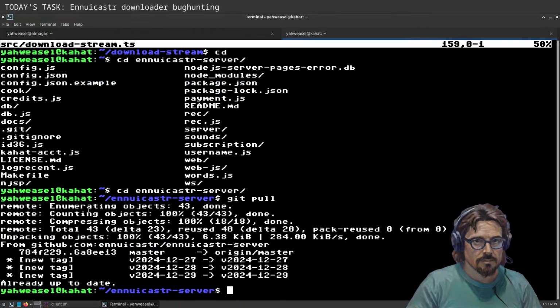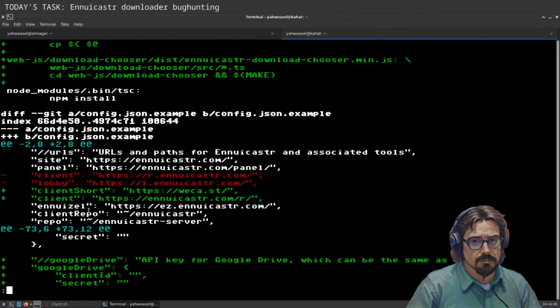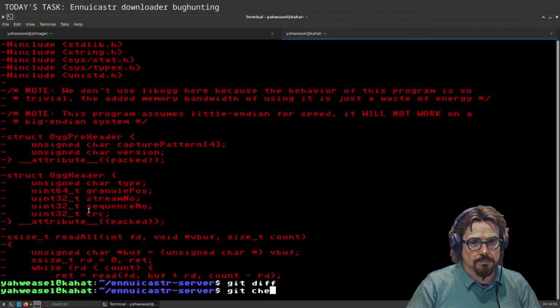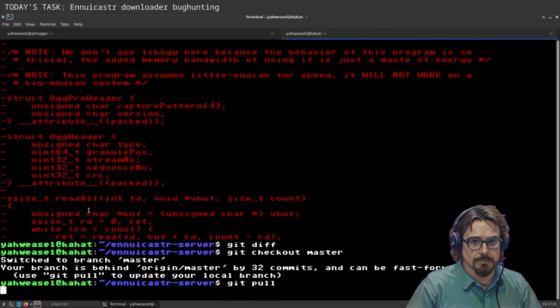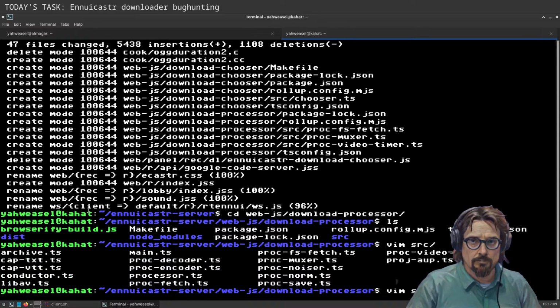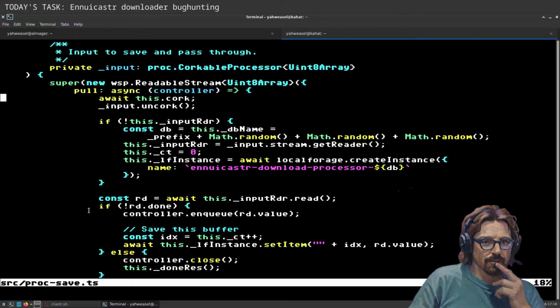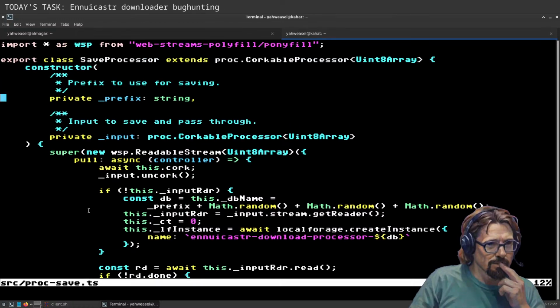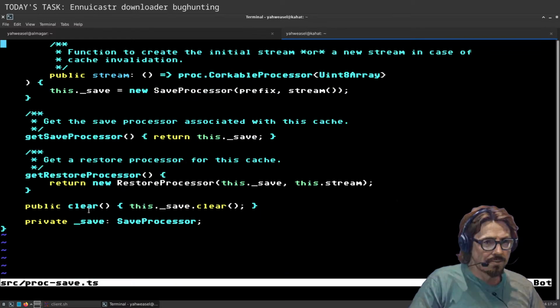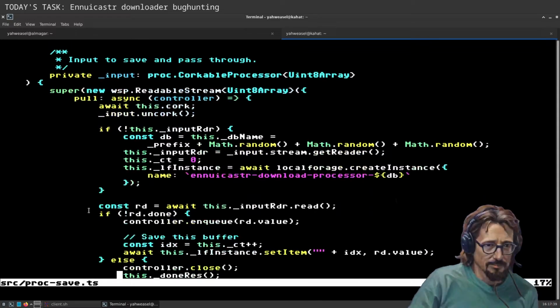Is it conceivable that I've just broken something and I don't have the latest version here? Very much so. And the relevant part is all the same. Is there any way that this save processor accidentally gets made without a string, and so it just ends up with like undefined or something as this name? Which could easily make it have the same name multiple times.